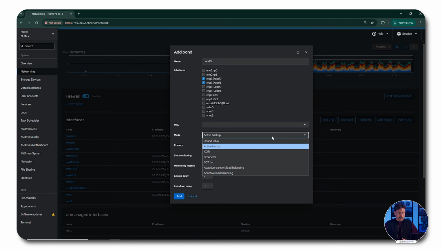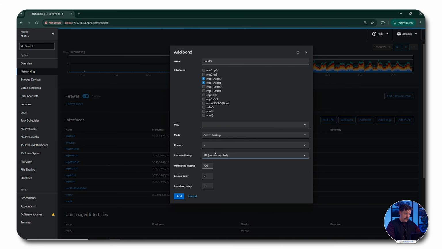So the rule of thumb, or not a solid rule of thumb, but what I like to say, is if you can use LACP, use LACP. If not, go to active backup. It's simple, it's reliable. Everything else is only if you know you need that specific mode, then you go ahead and use it. Now, link monitoring, let's actually take a look at that here.